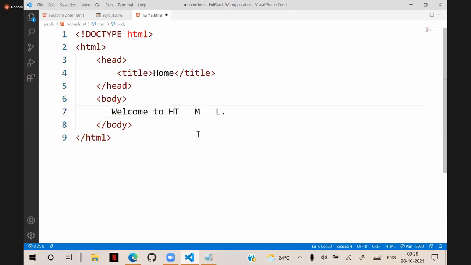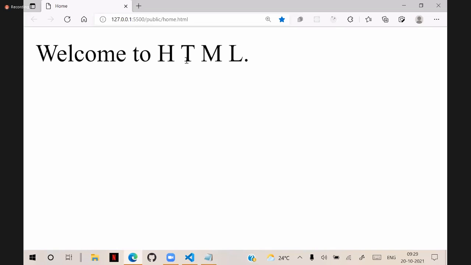Then for every space, one space by default it will take. One space it is allowed. You see, one space is allowed.